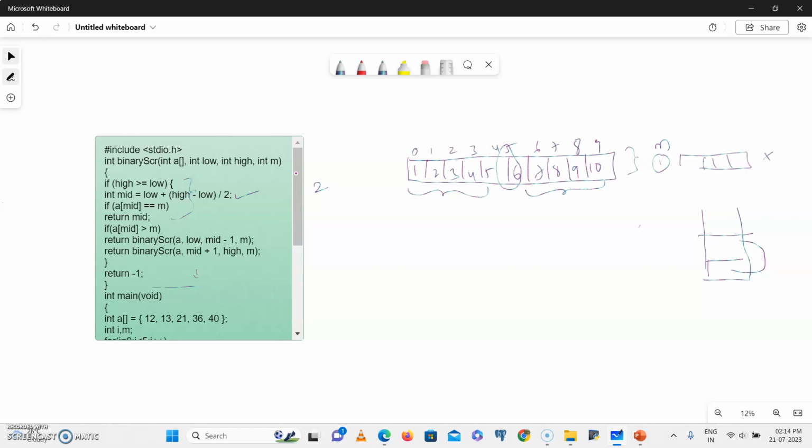Now first check high less than low. My low value is this, high value is this. So obviously my high is greater than low value. Condition is true. So now I am going to find the mid value. The mid value will be identified as low plus high by 2, that is 0 plus 9 by 2. So it is going to be 4.5.